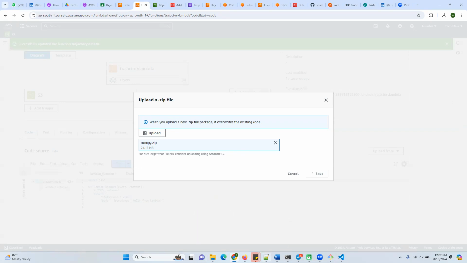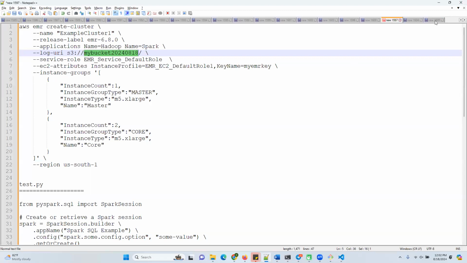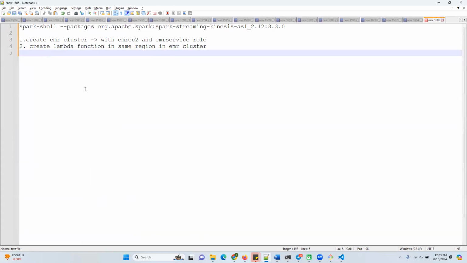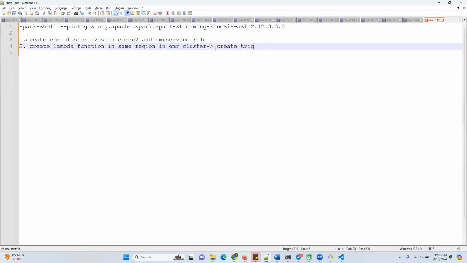So the second thing is we created the Lambda function, same reason as in the EMR cluster. Okay. And in this Lambda function, we have to create a trigger for reading S3 files as a custom event.